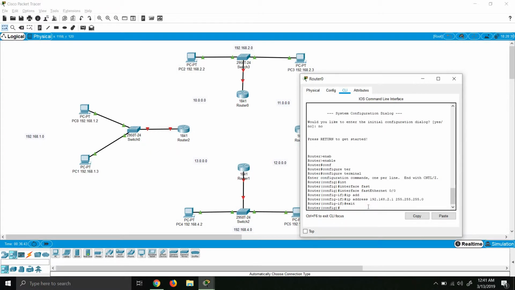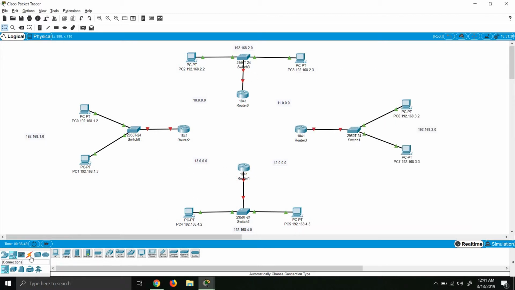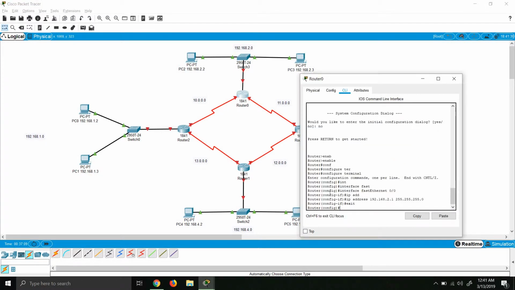come out of this, because this was the fast Ethernet interface. Oops, I did not connect the routers yet. Let me just do that. In case you don't understand which connection to use, since there are a lot of options, just select this bold symbol and it will automatically select the best connection for you. So now we've connected this. Let's just go back. This is the serial interface.